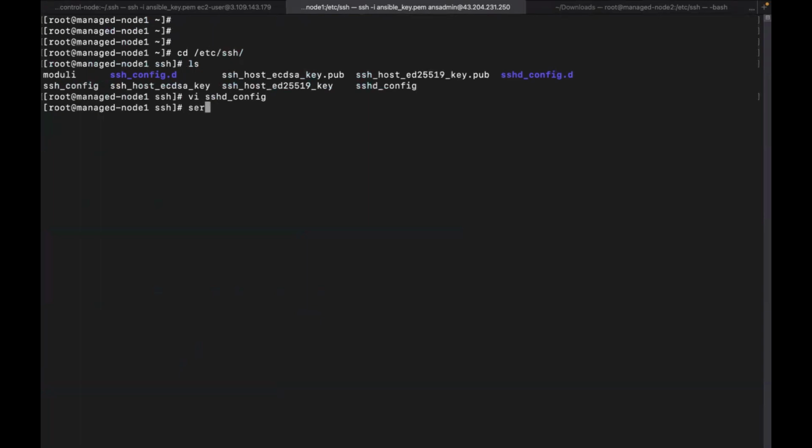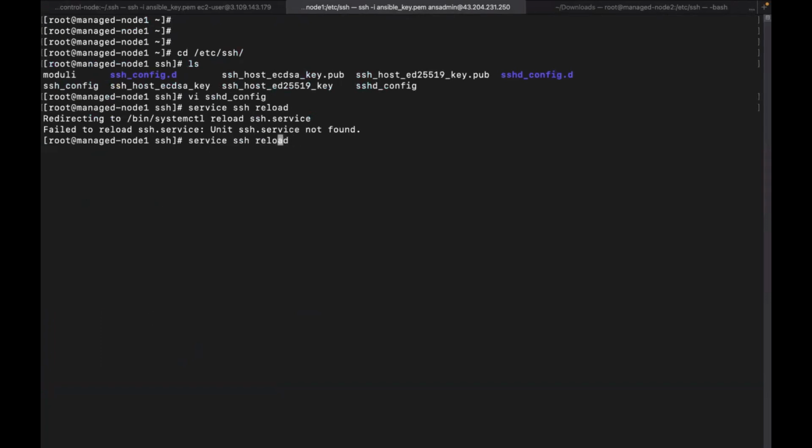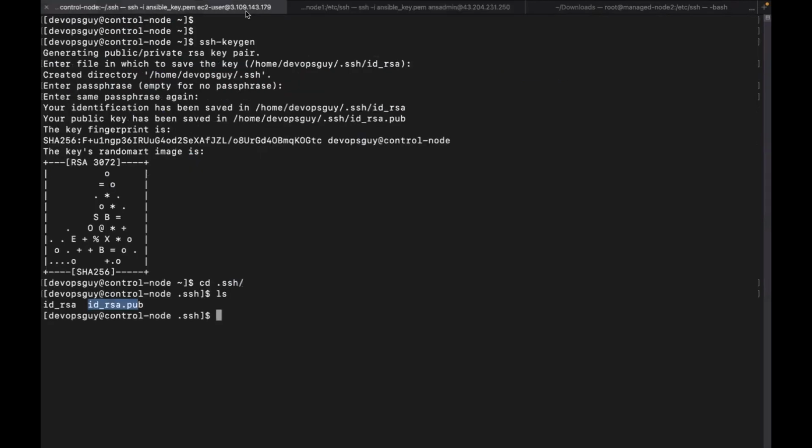For this, service ssh reload. It failed to reload, so let's use sshd reload. You can see here I reloaded the sshd service. Once you've done this, you will be able to log in without a password. Let's see how we can do this.